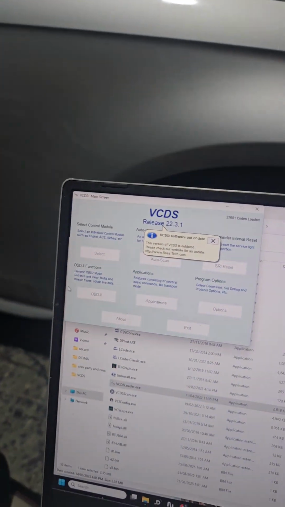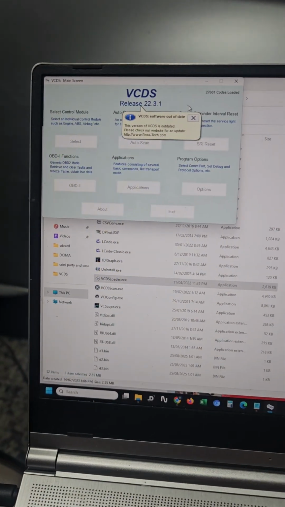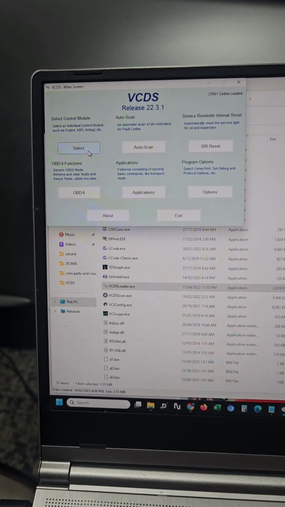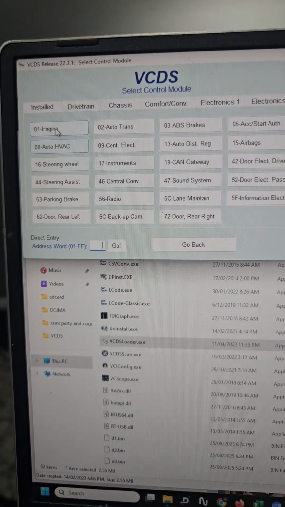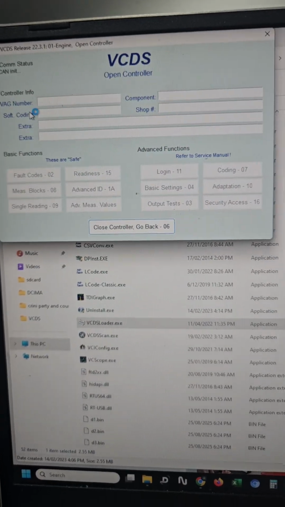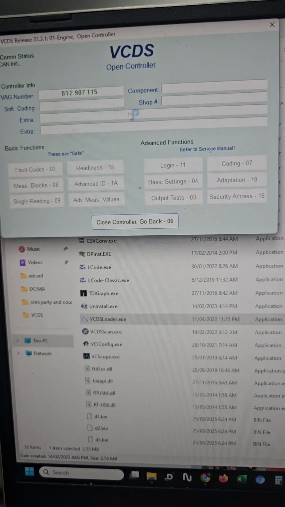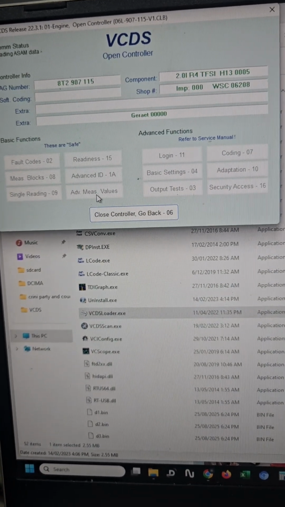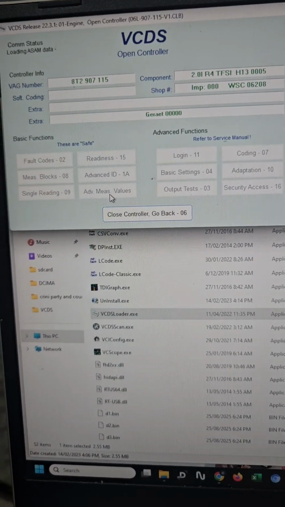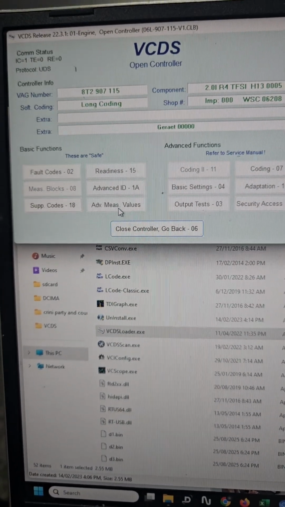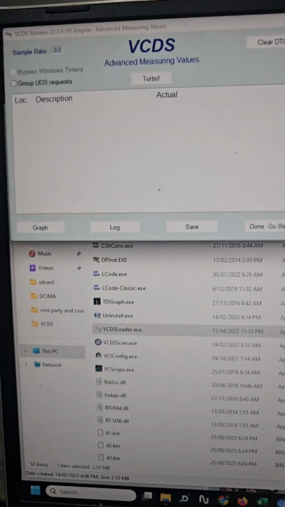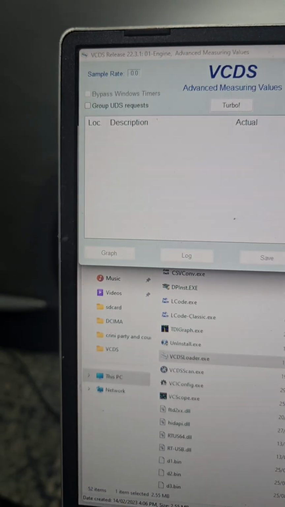Alright, the car's warming up, so I thought I might go in here and just check to make sure everything was still at the voltage that it was yesterday when I was setting it. So I'll just check the advanced measurement values.